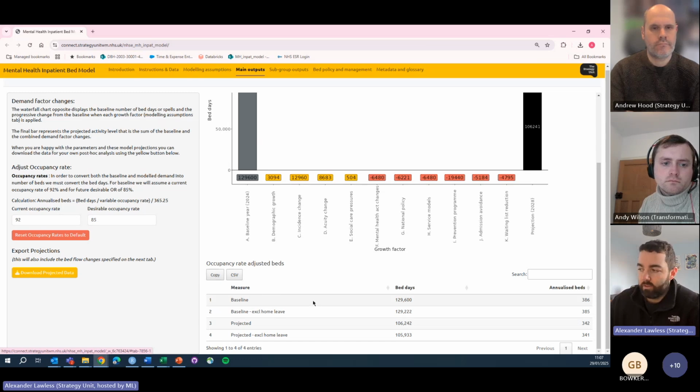So this table essentially converts the bed days that are being counted at baseline and projected into the future, and converts those bed days into an annualized beds figure according to this formula here. So it's a fairly simple calculation where annualized beds is bed days divided by either the current occupancy rate or the future occupancy rate, divided by 365.